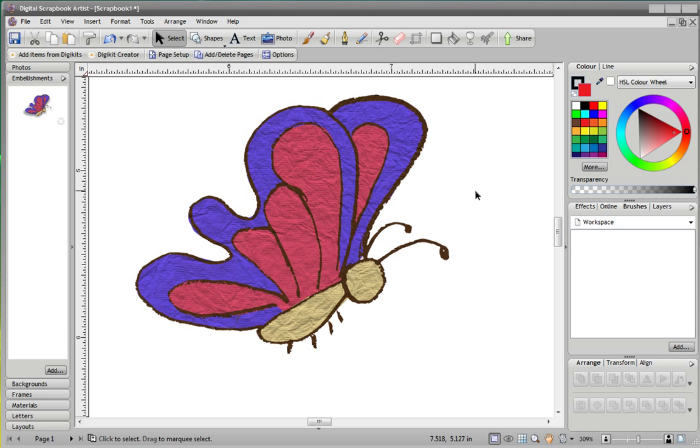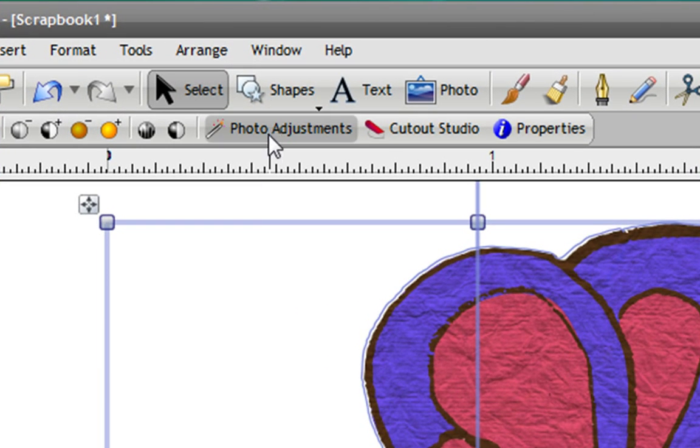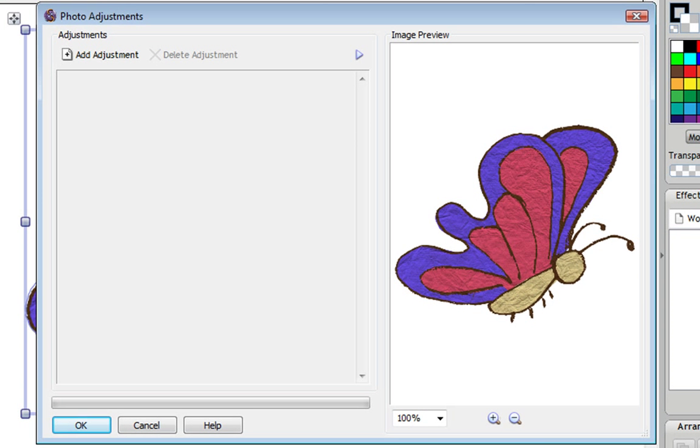Now actually what I want to try and do here is make the outside of this wing, where it's blue at the moment, I want to make that yellow. And the inside of this wing where it's red, I want to make that purple. And I can actually achieve that using photo adjustments. So if I click on it and then select photo adjustments from the context toolbar, that then opens up the photo adjustments window.